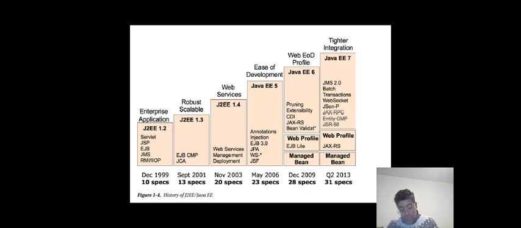JAXR, GSR 93. JAXR is the API dedicated to communicating with the UDDI registry. Because UDDI is not widely used, JAXR has left Java EE and evolves as a separate GSR.